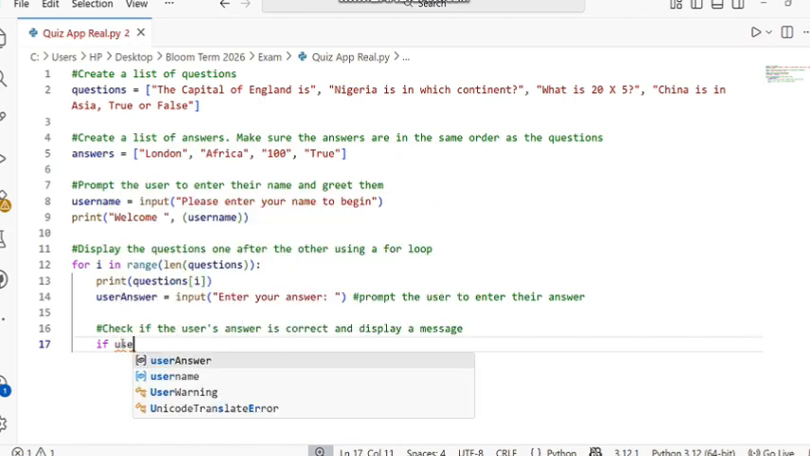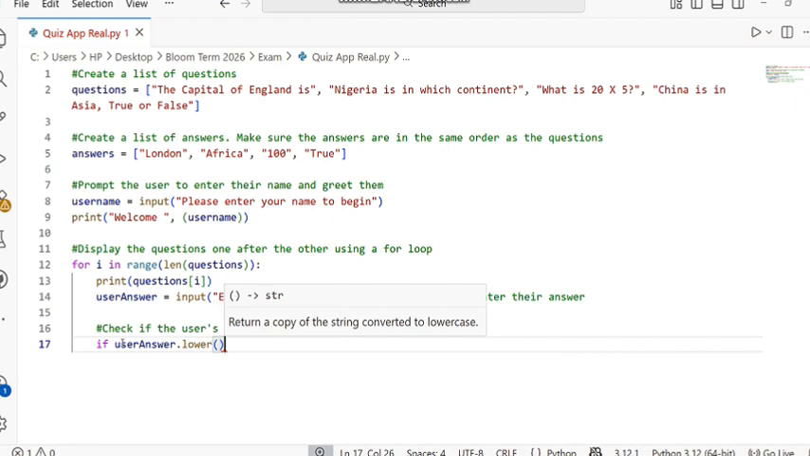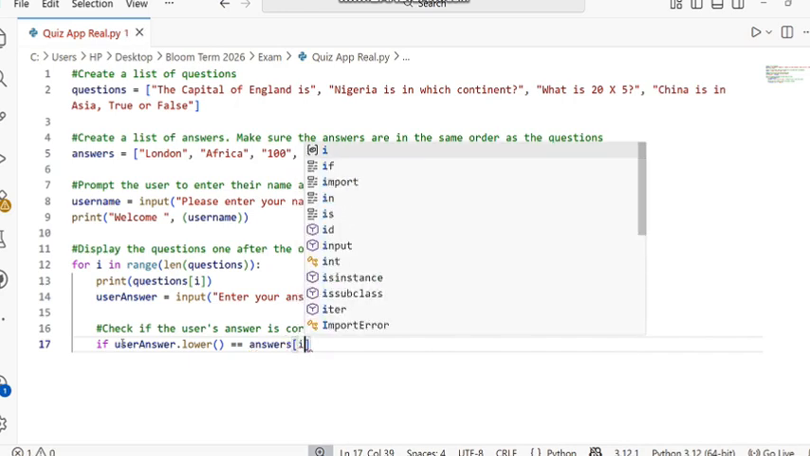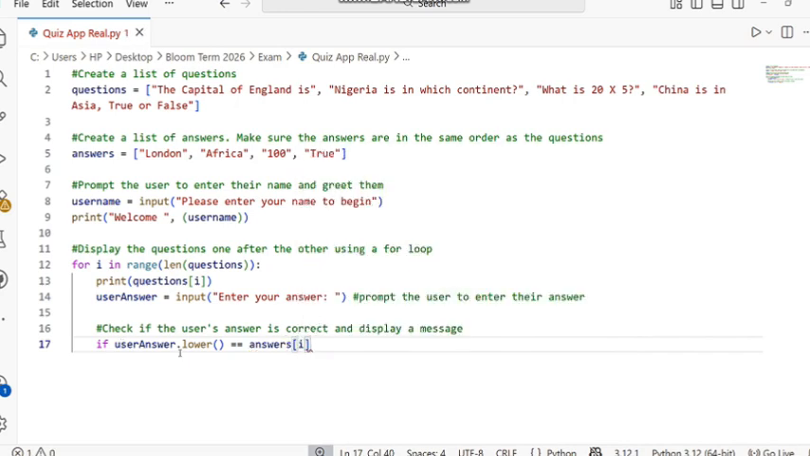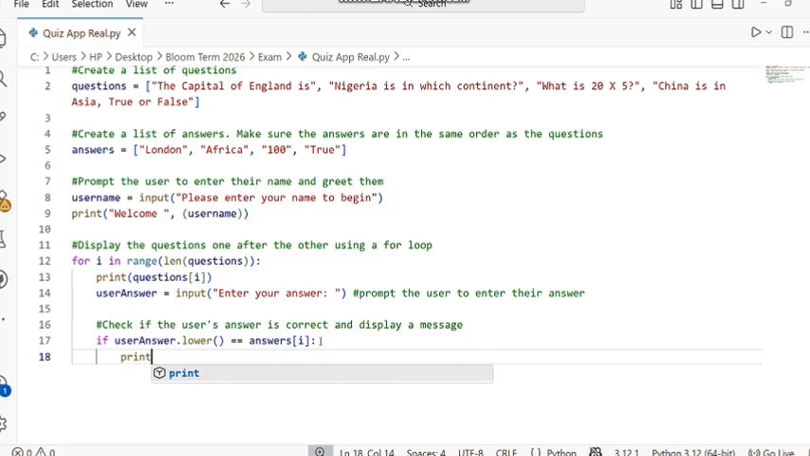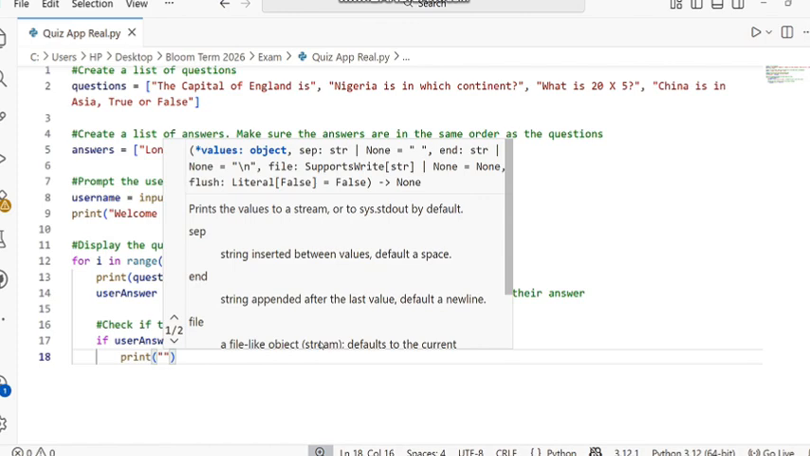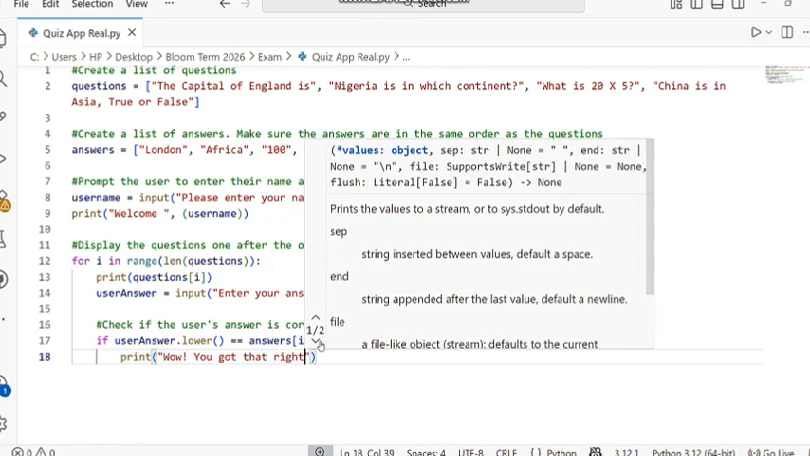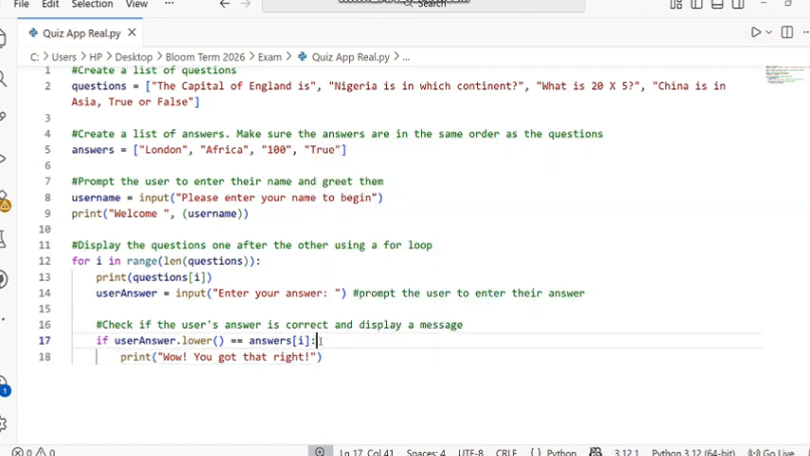So we say if user_answer, convert it to lowercase. I'll explain why. Convert the user's answer to lowercase if it matches the answers, the answer of that same position. Don't forget we created a variable called answers here, remember? If it matches that answer, then what should happen? Display a message that says, wow, you got that right.